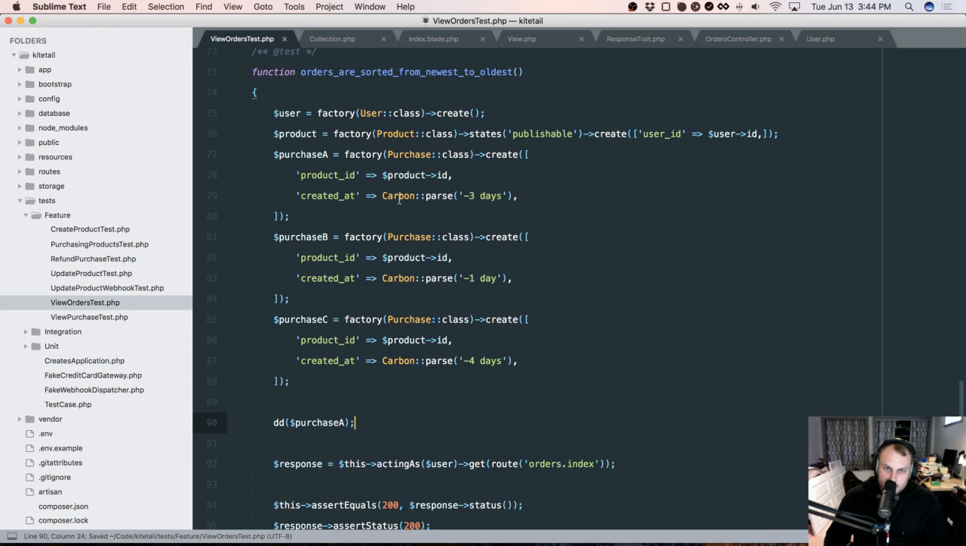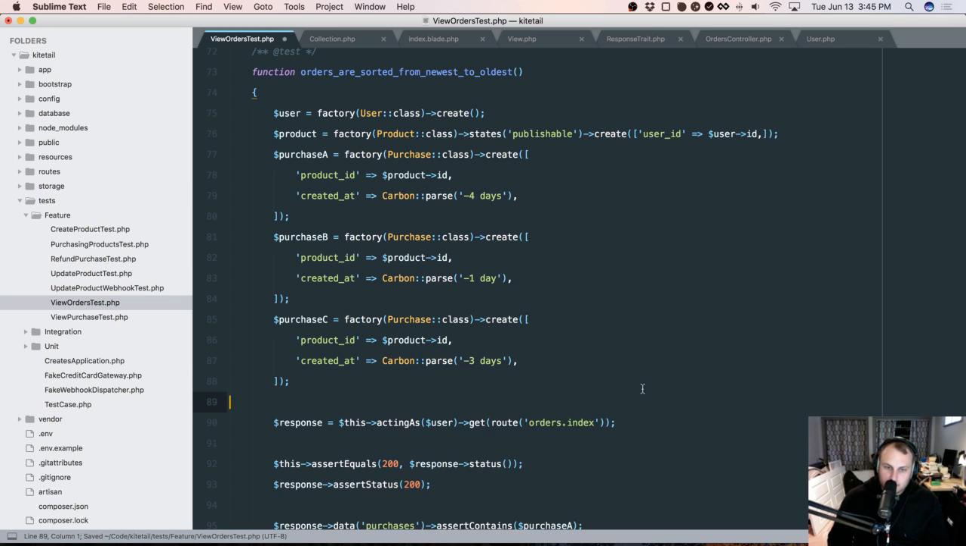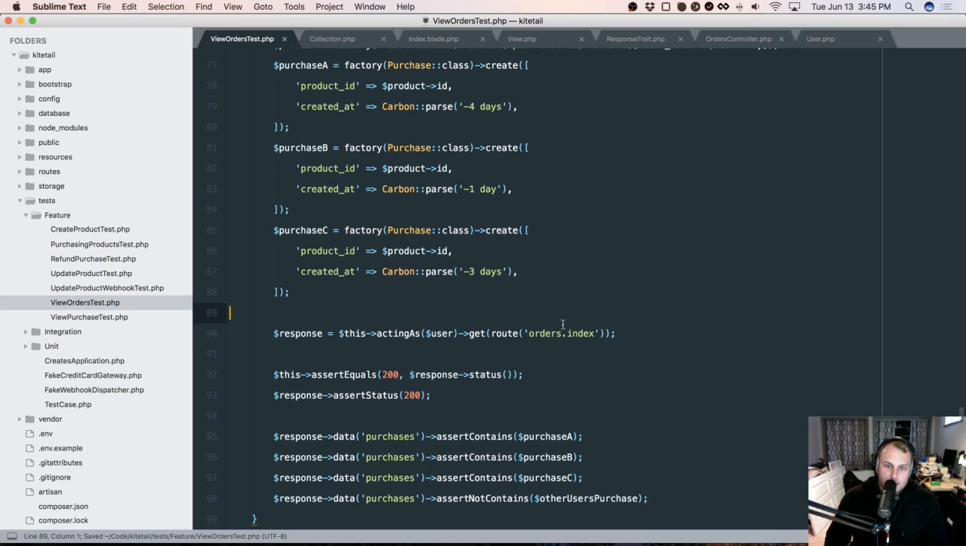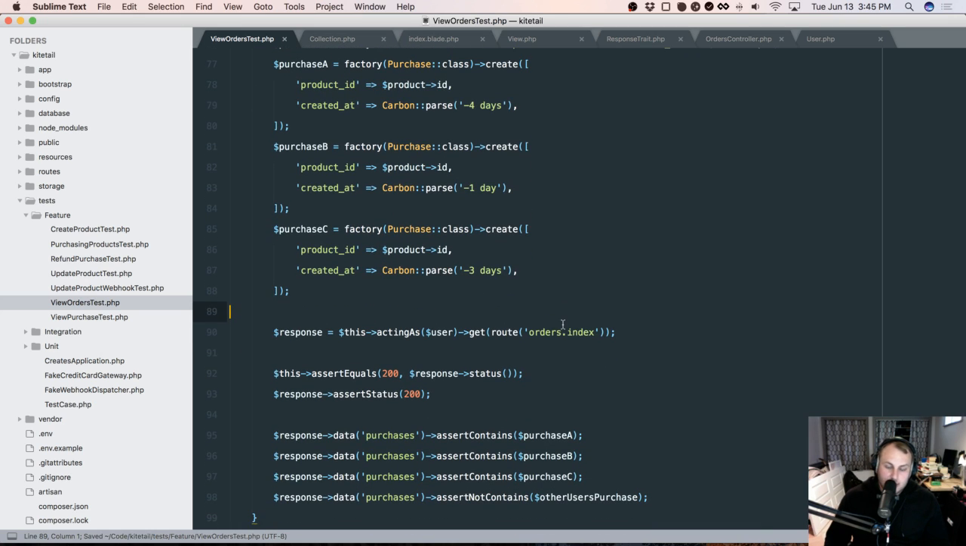Okay, so these dates are getting created in this weird order, right? So this is the oldest one. This is the newest one. And then this one is kind of in the middle. So you know what? I would actually be tempted to mix these up even more. So this should be first, this should be second, and this should be third. So let's think about how we want to make an assertion about that.